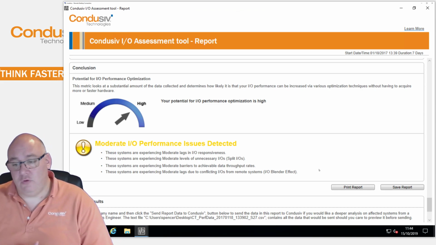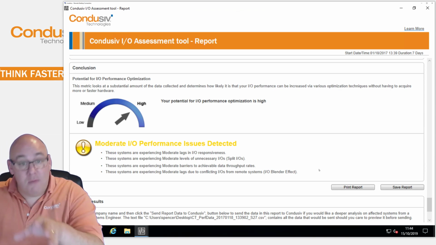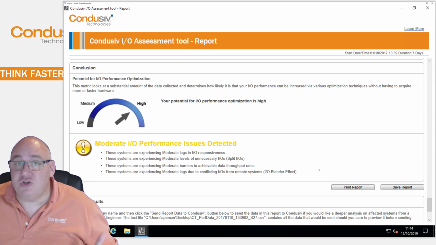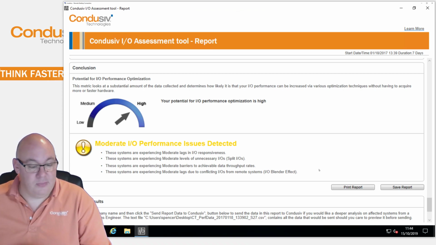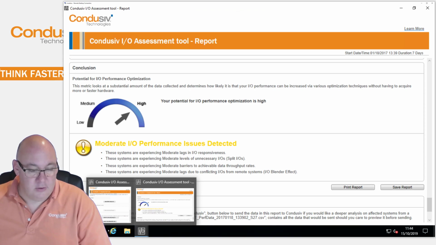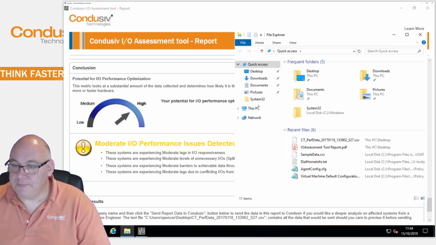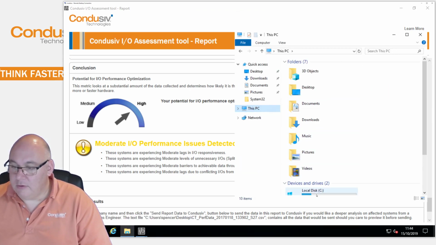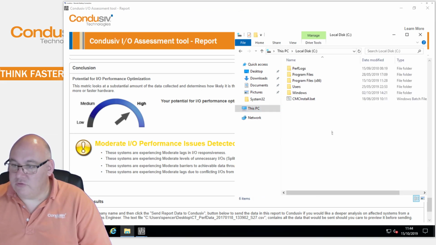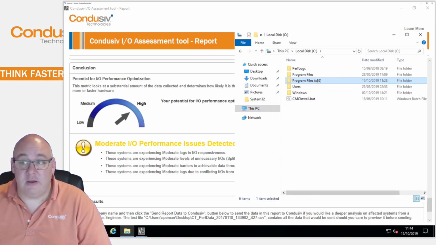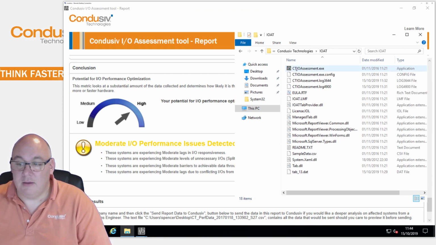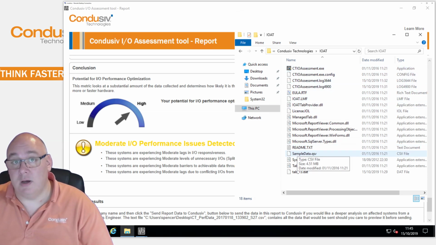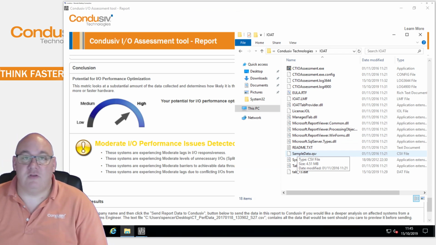And if you want to go over the I/O assessment tool report with an engineer such as myself, you'll find it produces a little CSV file in the folder where you installed the software. So I'll show you very quickly. It's on your C drive, Program Files x86, Condusiv Technologies IOAT, and in here will be a CSV file. If you email that to us, we will be more than happy to step through that with you.